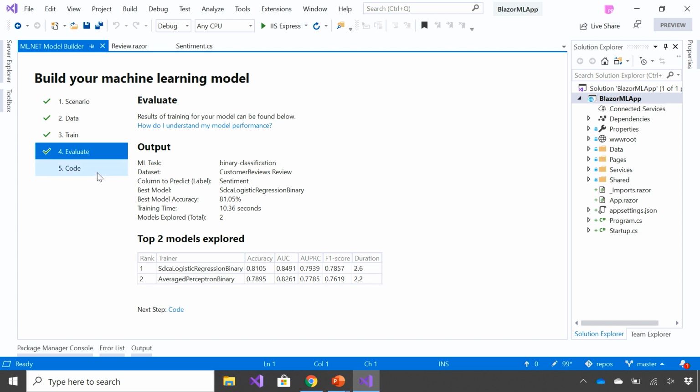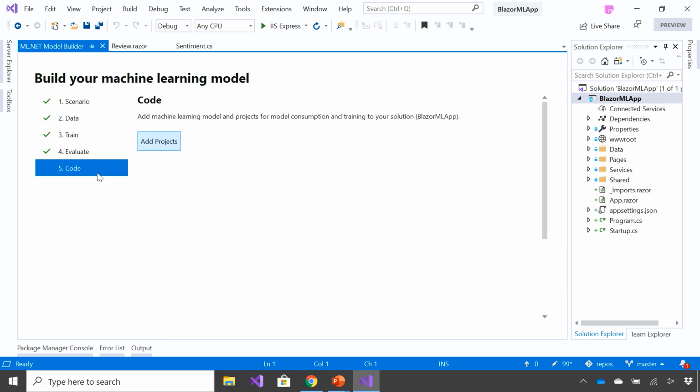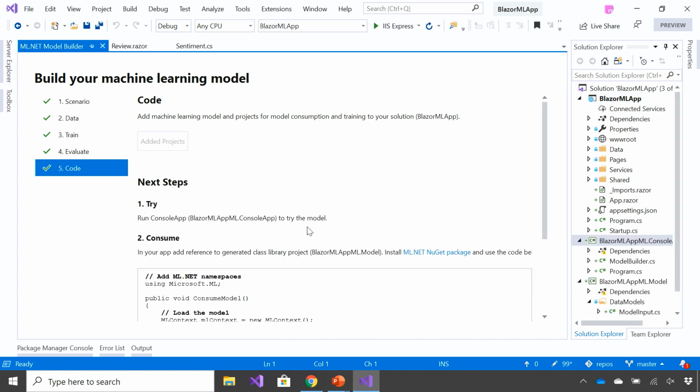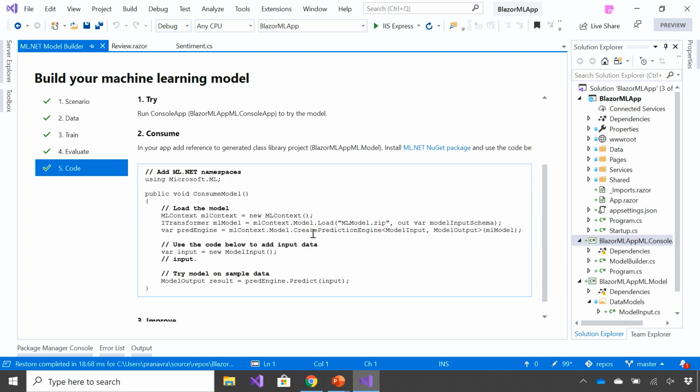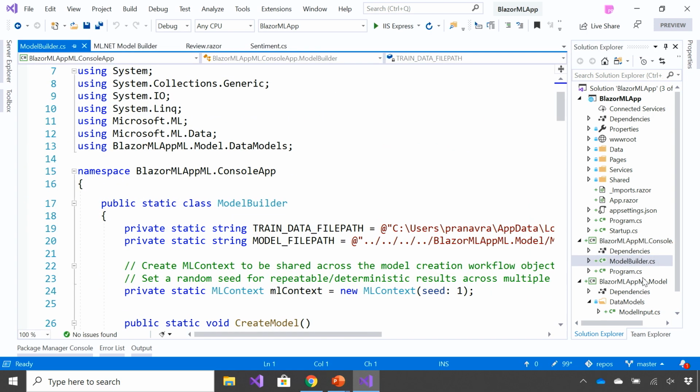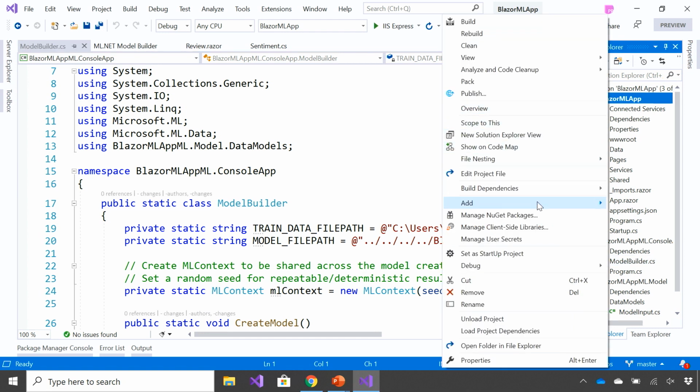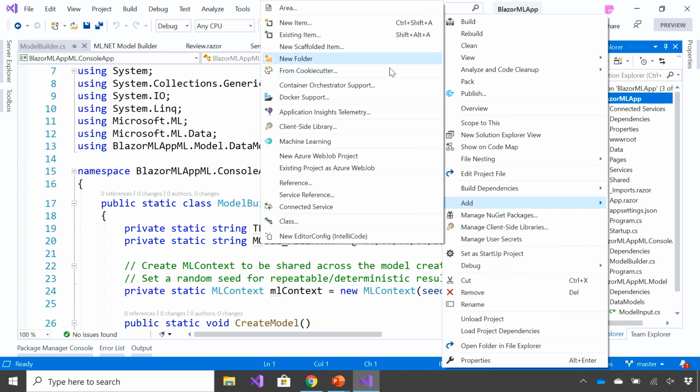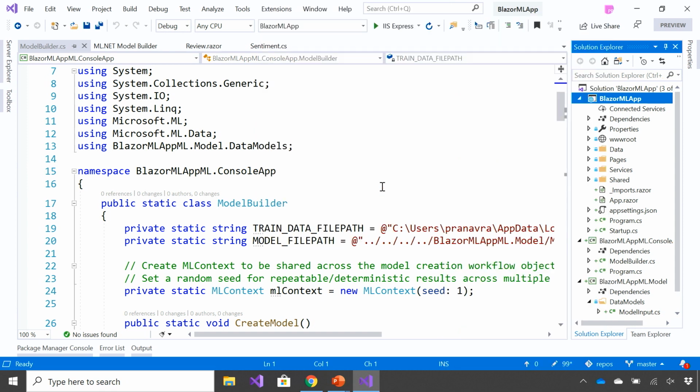The last step in this process is code. Since I'm running my web application, I can easily add code for how the model was trained and code to consume this model in my application. So when I hit add projects, it added these 2 projects to my solution. One is a project for how the model was trained, and it actually has the training code. The other one is around how the model can be consumed in my Blazor app. So I'm going to right click and add a reference to this generated class library.